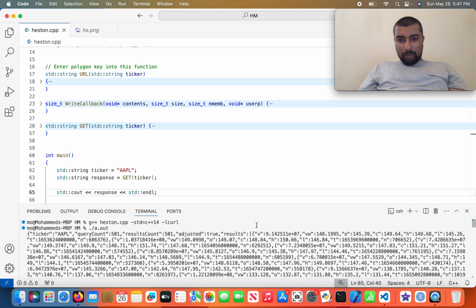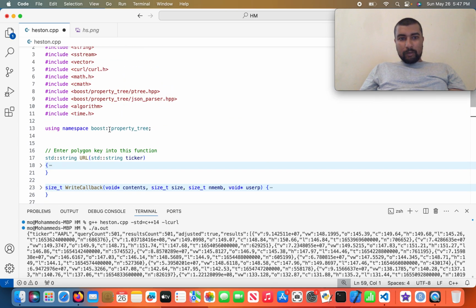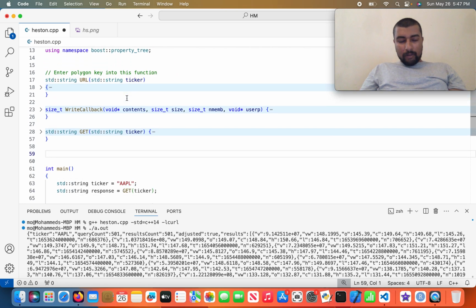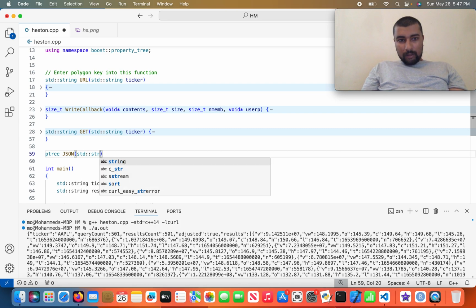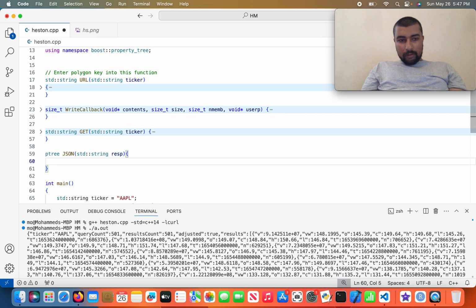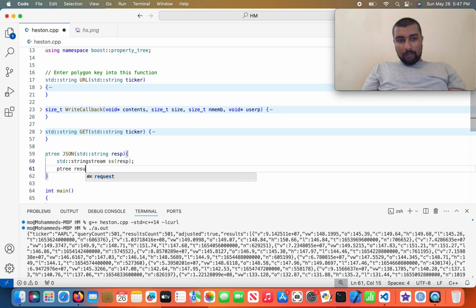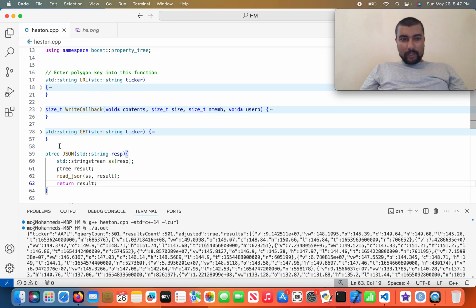What I want to pull is the results list, and I want to specifically pull the C key, which is the close price key. In order to do that, I have boost property tree declared here and imported. So I'm going to do ptree JSON, and it takes an argument of a response. So this will be std::stringstream ss of response, ptree result, and then read_json of ss, result, and return result. Okay, so we got the JSON function.